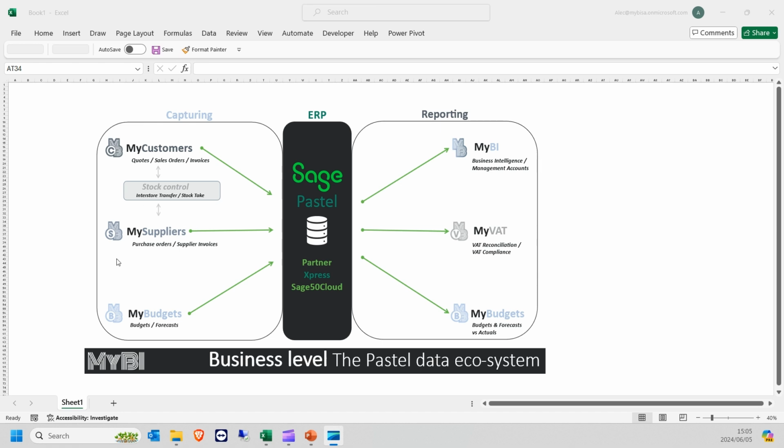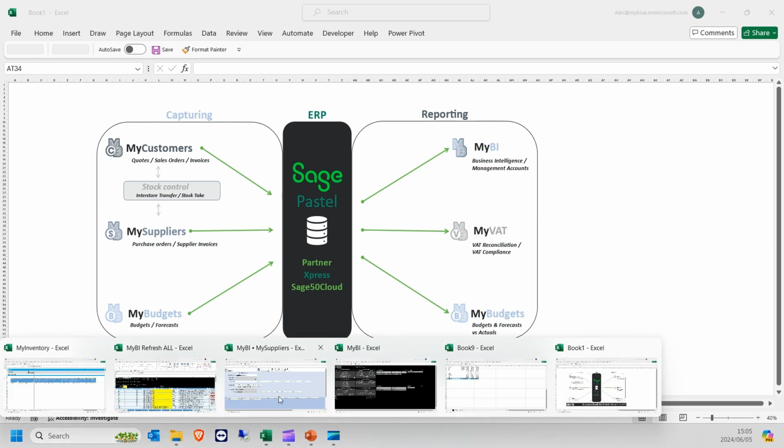I'm going to use MySuppliers, which is the app that helps us to capture supplier-related documents, and that is then imported into Pastel. From there I'm going to show you how it is reflected in MyBI, that structured data, and how easily it then works as a data set. Right, so let's start. Firstly, let's open MySuppliers.